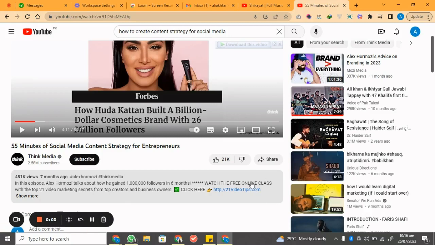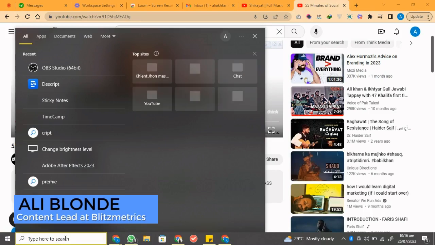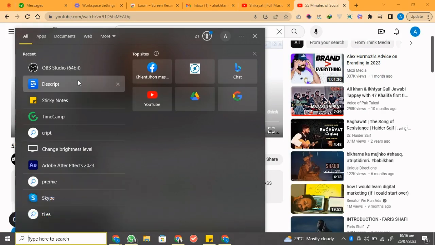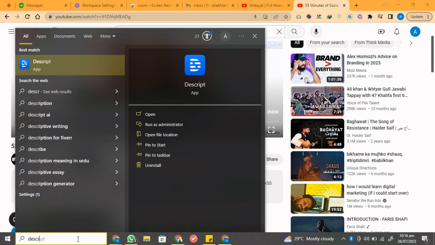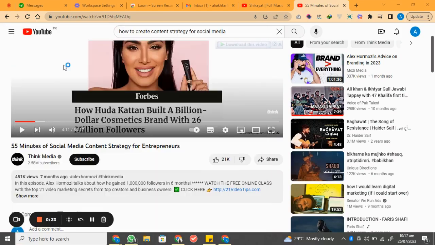So again, I have come to my desktop, and what we will do is just go to search. If you have just done the searching for Descript, as I use daily, it's easier for me to get it here. But if you haven't, and the Descript app has been installed on your PC, it must be really easy to get it, right? You will have to search Descript and just open it.